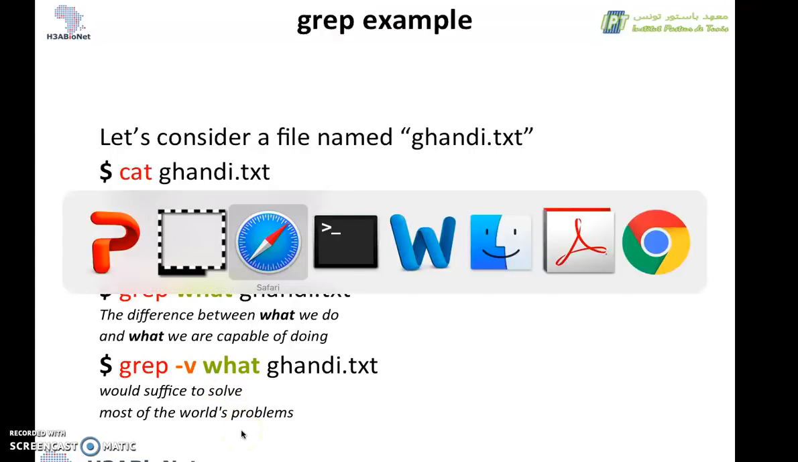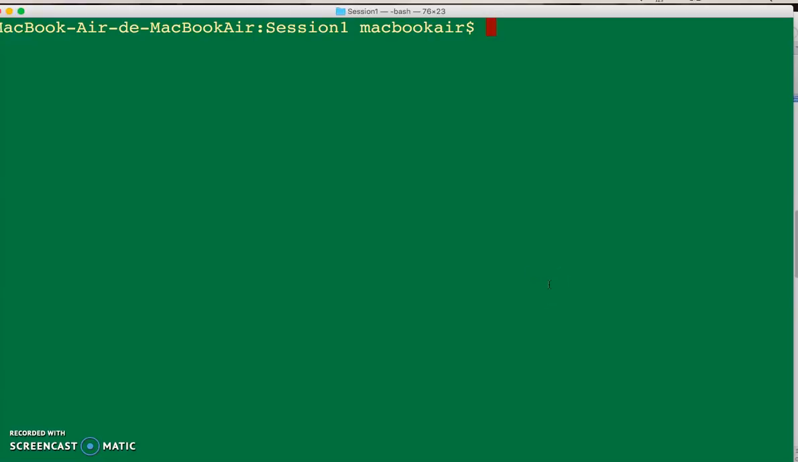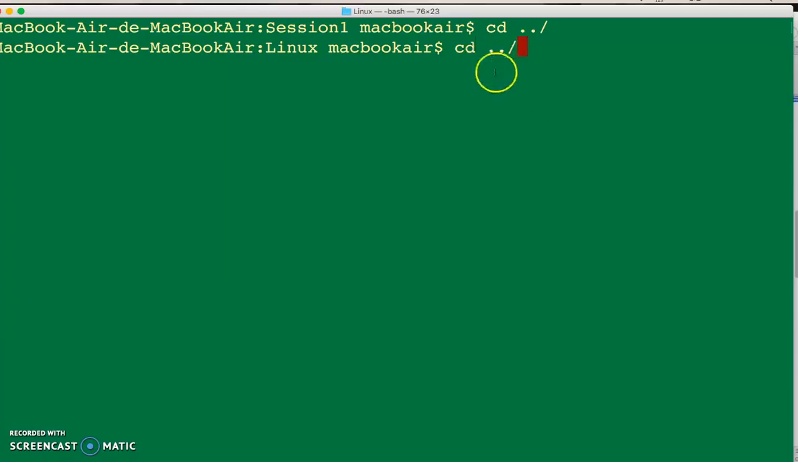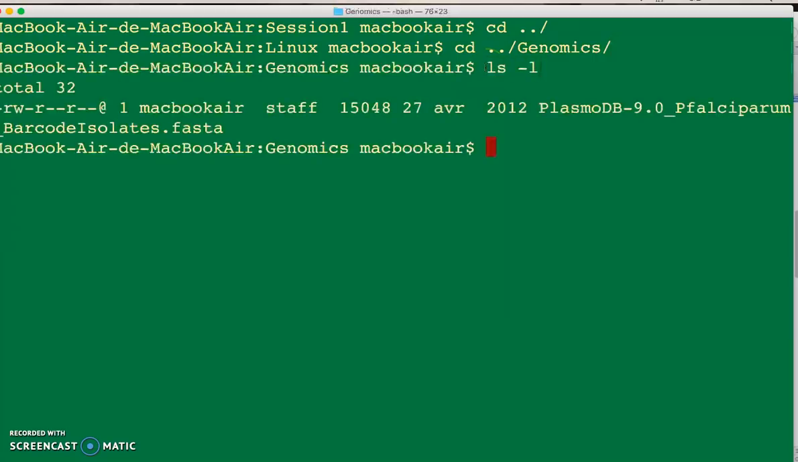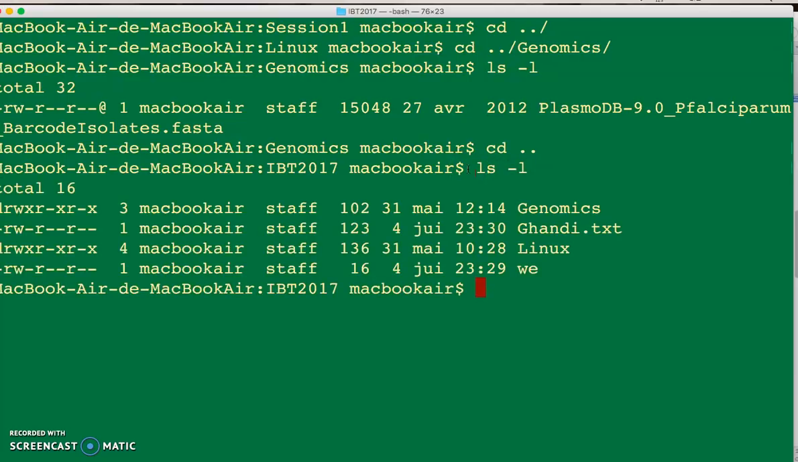I'm going to switch to my terminal and show you this example. So I've created the file gandhi, and I think that I did create it in genomics. So here I'm in Linux, so to go to genomics I have to move 1 level up with the dot, and then access genomics. So no, it's not here. It does just contain the FASTA file. It's in IBT 2017. Let's see. Yes, so we have gandhi.txt here.